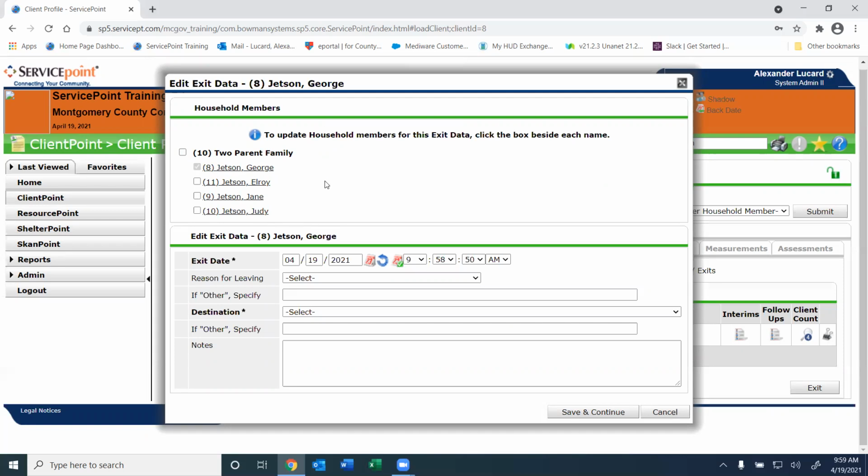Now, if the entire family was leaving the program, that's when you want a check mark by their name. But if only part of the family leaves, we only want a check mark by the person who is leaving the household. And we can see, here we go, it's George. We're saying George is leaving, and we're going to say he's leaving today, at the time of this taping, April 19th, 2021.